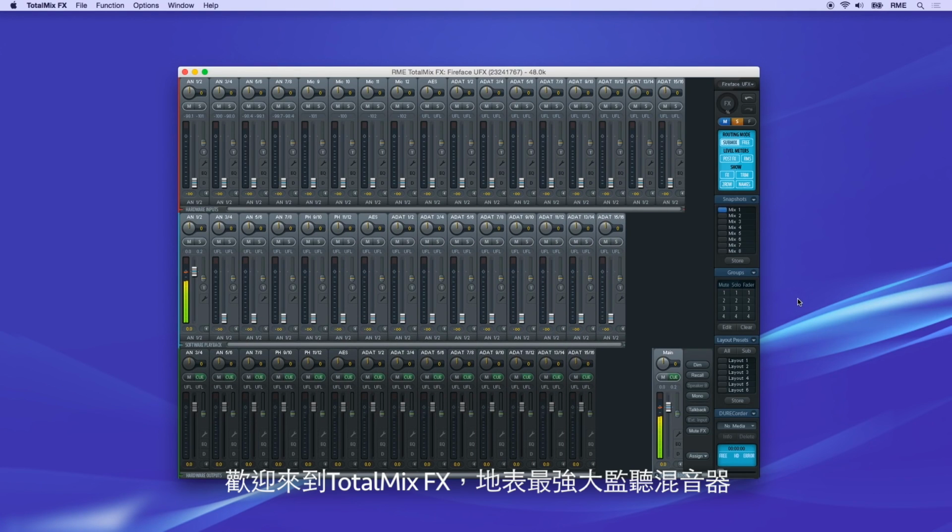Welcome to TotalMix FX, the most powerful zero-latency monitoring mixer in the audio world.